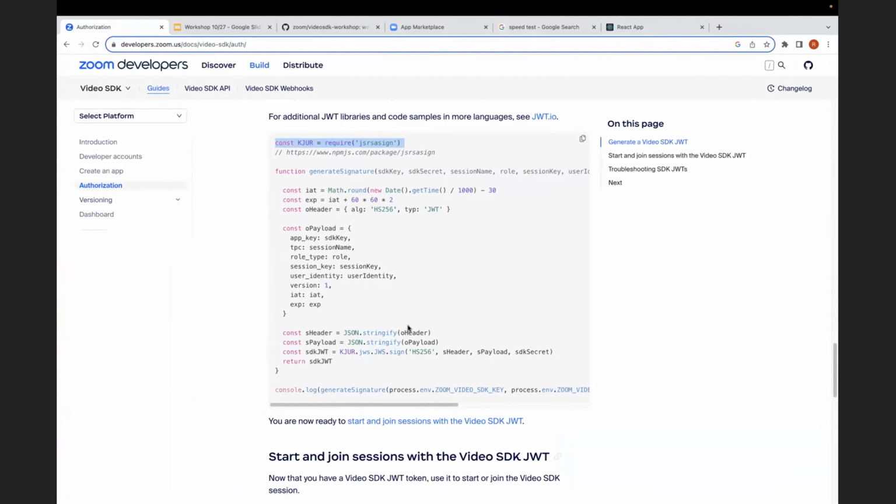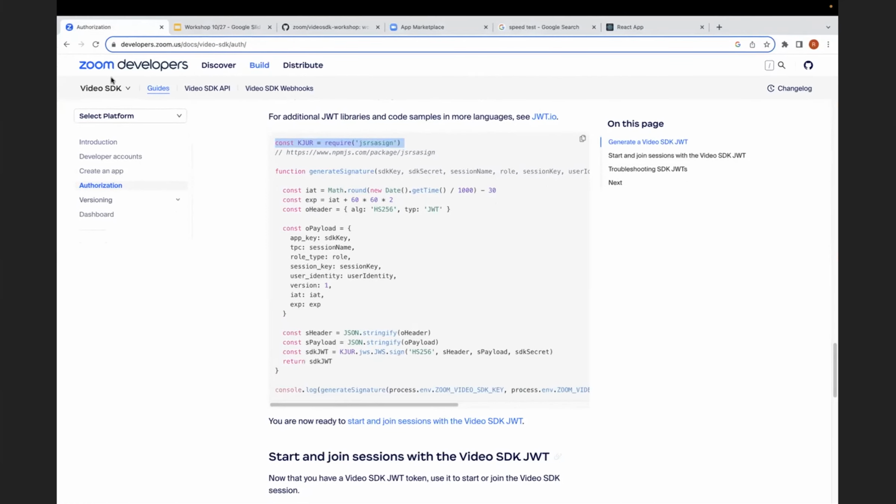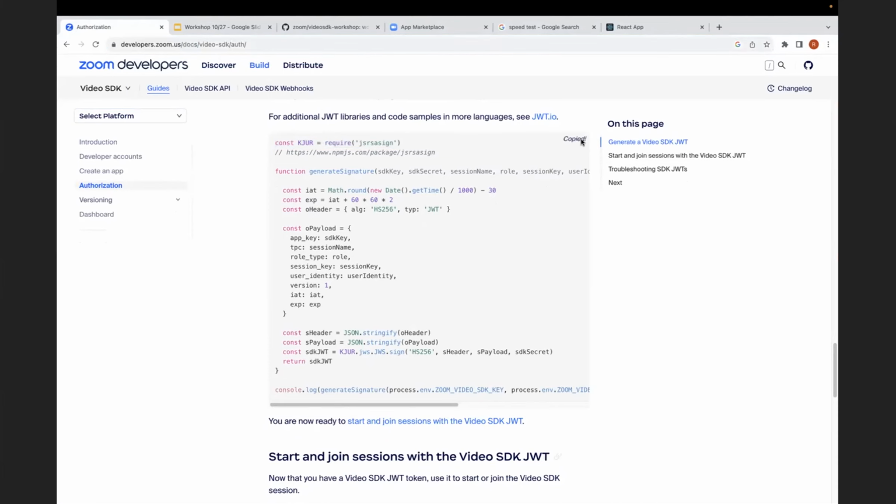So you can access this code by going to developers.zoom.us/docs, and you can either navigate here by selecting Video SDK, or you can follow the link right here. This link is also at the end of our README document as well. And then on this page, you can simply copy the code and use that within your application.